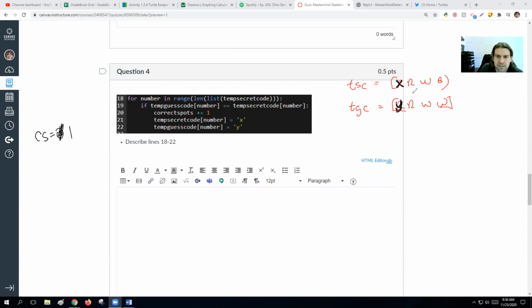And then next we go to this next one to see, do they match up? Does this temp guess code sub 1 match up with temp secret code sub 1? If they do, we're going to change that to an X and change that one to a Y. Okay. Next, do these ones match up? If they do, then we're going to change this to an X.